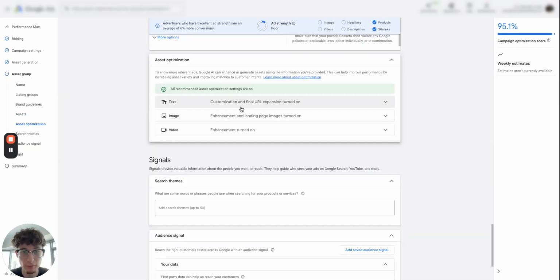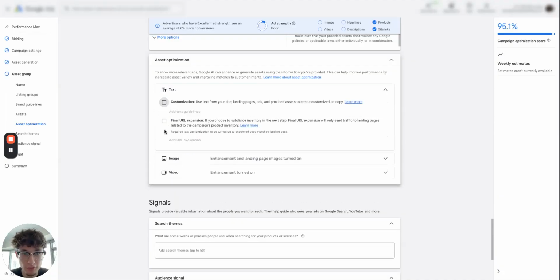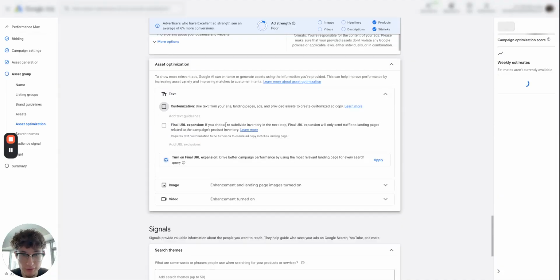One more thing you want to look out for here is I would actually turn off the customization and final URL expansion, because this is going to just create its own ad copy pretty much. That's what Performance Max is going to do. And then go past the URLs that you've selected. For now, we don't want to do that.